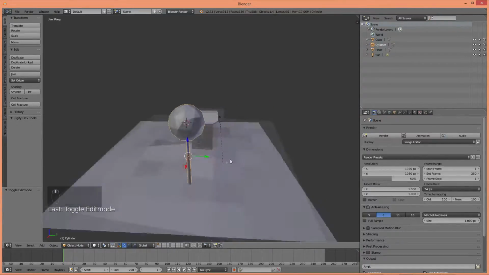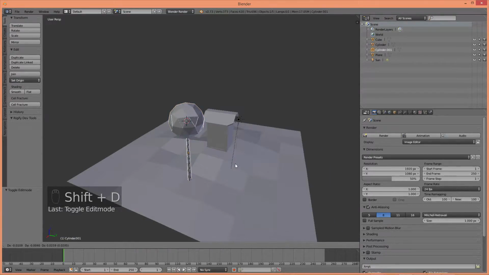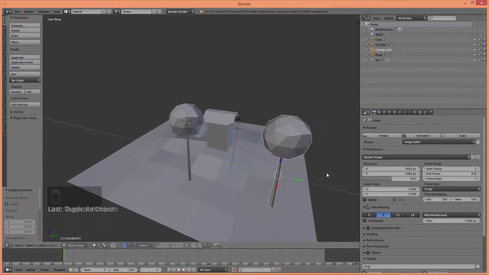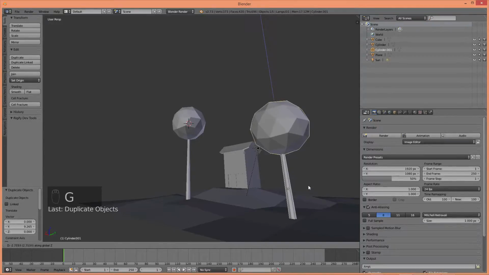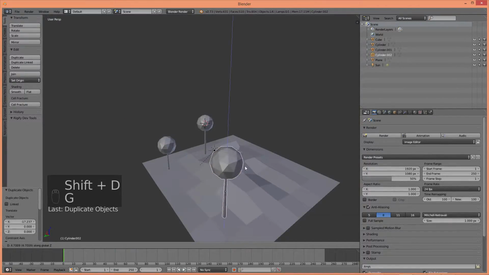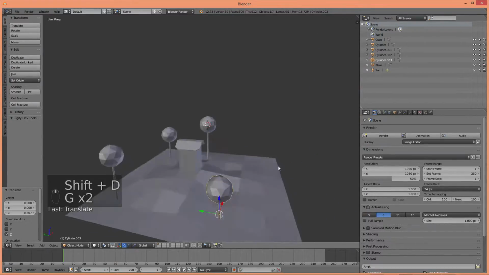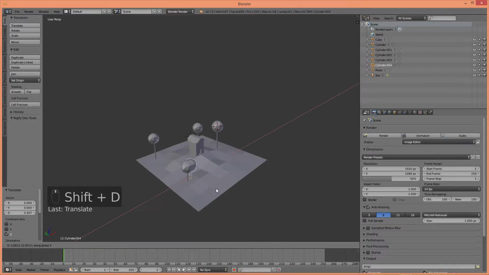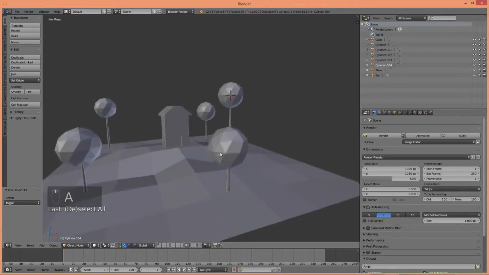So let's duplicate this by pressing Shift D. So Shift D, press G. Press Y. Press G again, and grab it down. So press G, and let's try to put this along the environment. There you go. I think that's done.